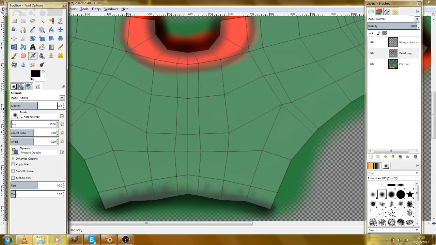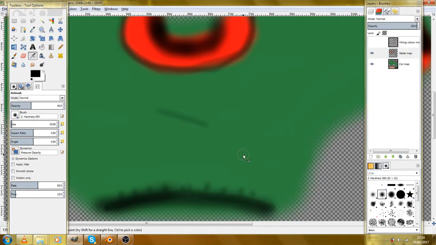Opacity, knock that down. 40. No, 20. Yeah. And knock this up to about 40. That's better.